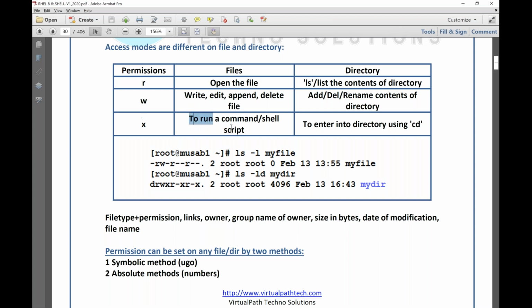Execute permission is required on a file if the file is an executable file, called a script or a command. So if a file is an executable script or a command, then only we need execute permission on the file. On other files, generally on a normal file, execute permission is not that important. It is only and only required if the file is an executable file.